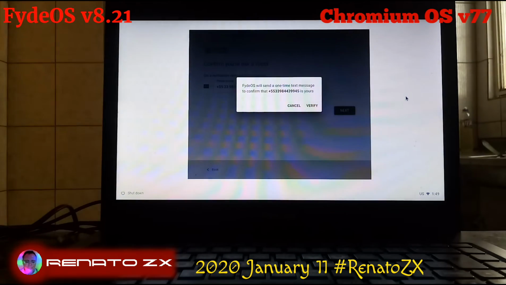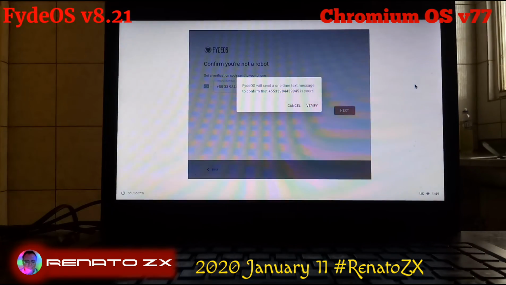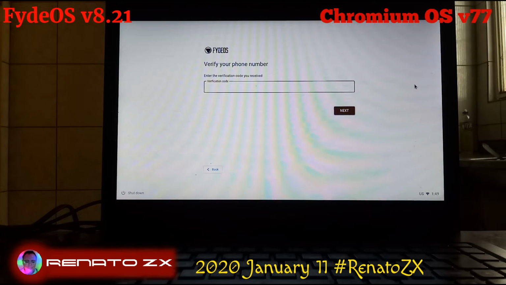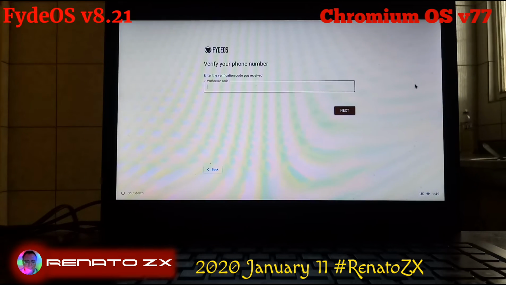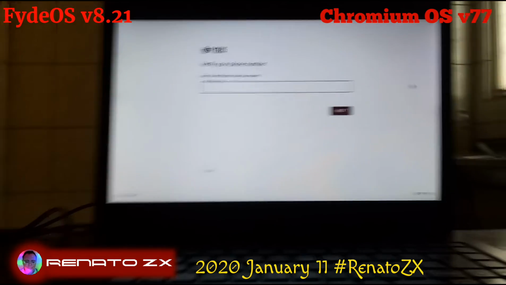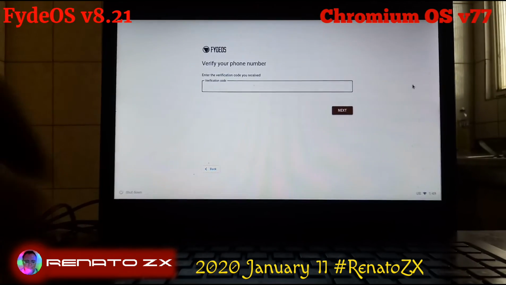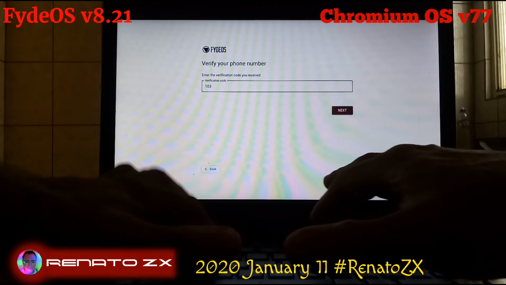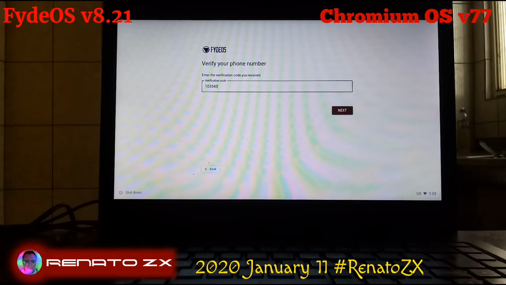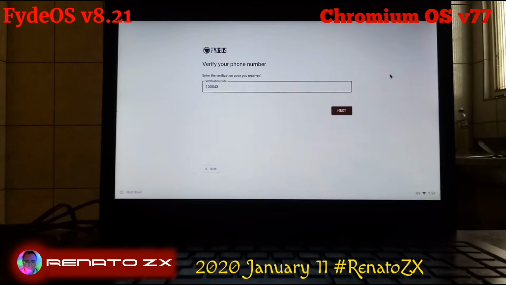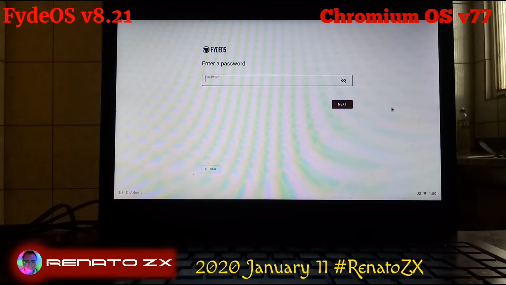Next, click here verify. So I'm gonna get just to receive the code, 6353. So that's the number to verify the number.